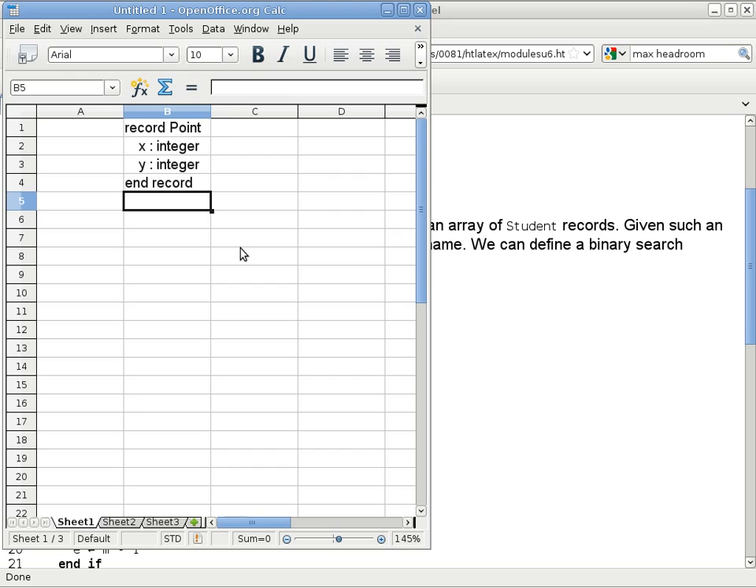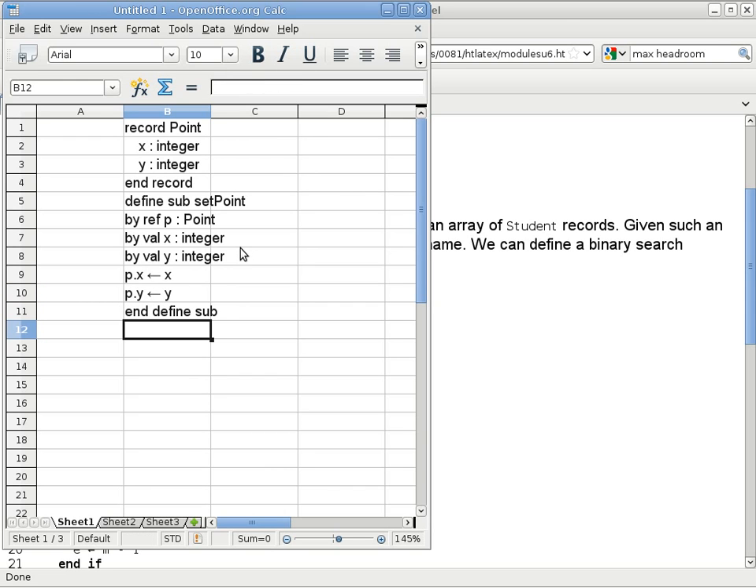Now let's define a couple of seemingly useless subroutines. It seems like, why do you waste time doing this? Okay, so I'll go ahead and waste my time to define these subroutines. The first one is set point. All it does is pass by reference a single point, which I will call my parameter p, which is a point. And it will also require two other parameters, passed by value x, which is an integer, and passed by value y, which is an integer. The only thing it will do inside this subroutine is initialize the point. So p.x gets the value of parameter x, p.y gets the value of parameter y, and end sub.